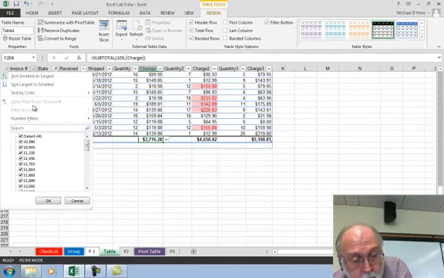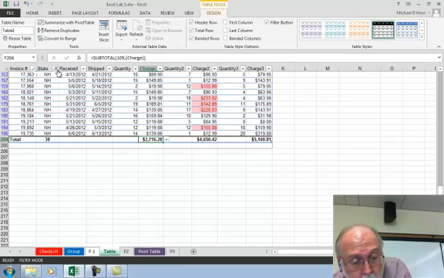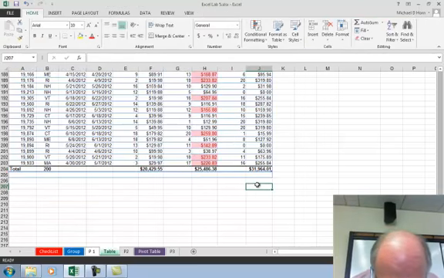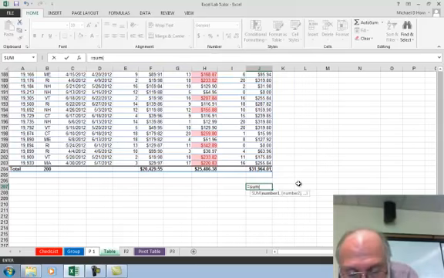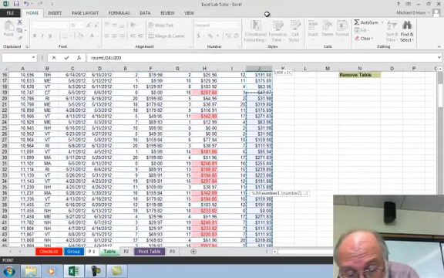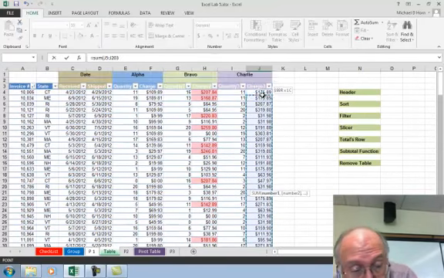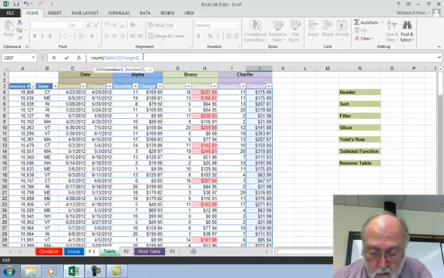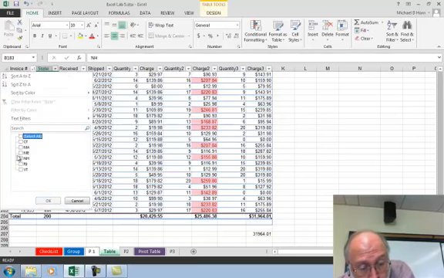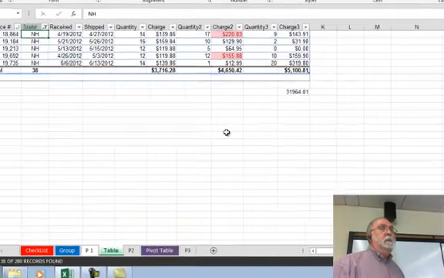I'm going to take the filter off. I thought I was. Oops. Let's take it off here. Okay. And down here, I'm just going to say sum, open parentheses, and then highlight that column, and then close parentheses, and I get the same number here. But if I start filtering this stuff, those two numbers are going to change.